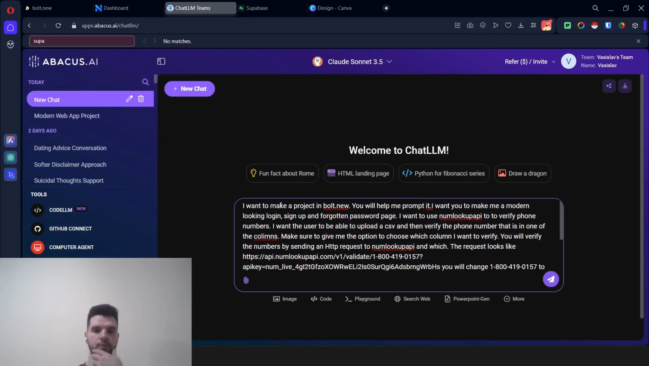In the prompt, I pretty much explain what I wanted to do. I want you to create a project in Bolt.new. You help me prompt it. I want to make a model with login, sign up, and forgotten password pages. I want to use numlookupapi to verify phone numbers. I want the user to be able to upload a CSV, then verify the phone numbers.